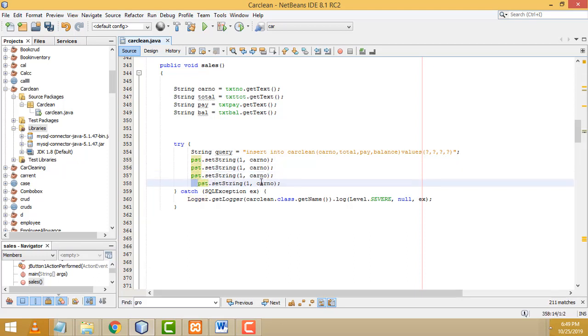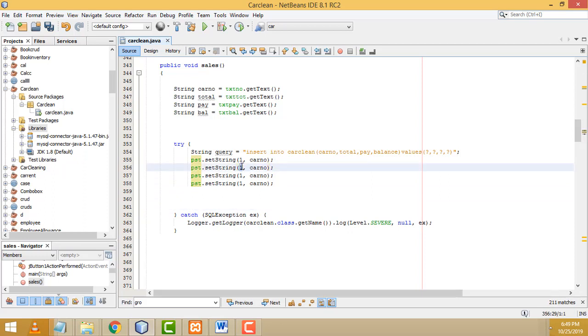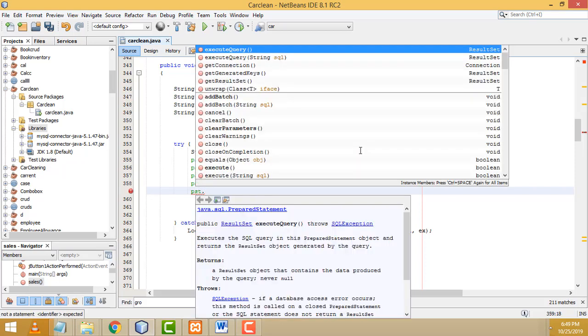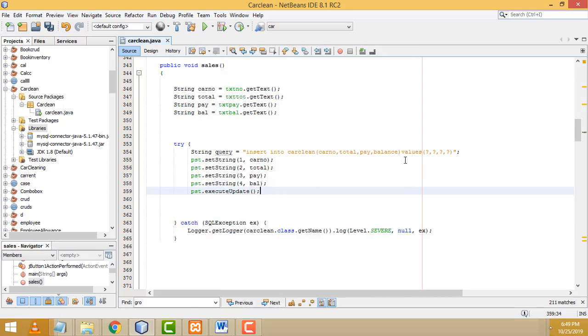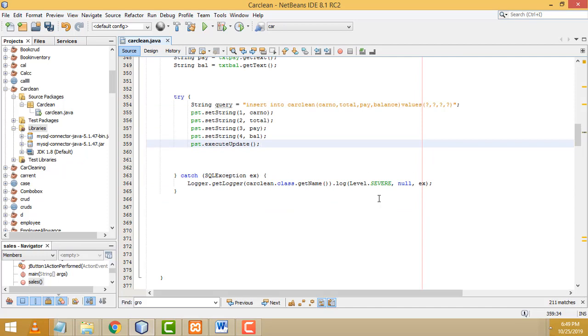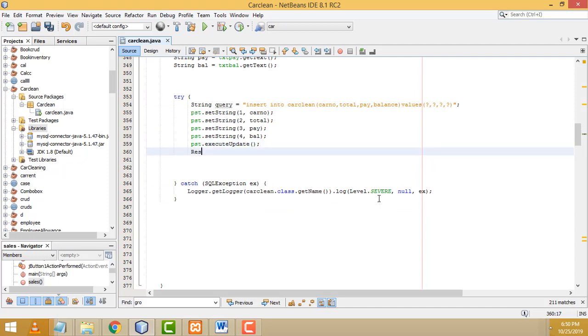Now here, the second one should be total. So Ctrl+C to copy, Ctrl+V to paste here. Third one should be pay. Fourth one should be bell. Ctrl+C to copy, Ctrl+V to paste here. After that we have to write PST dot execute update. Right. After that, what I am going to do is here we have to write ResultSet.